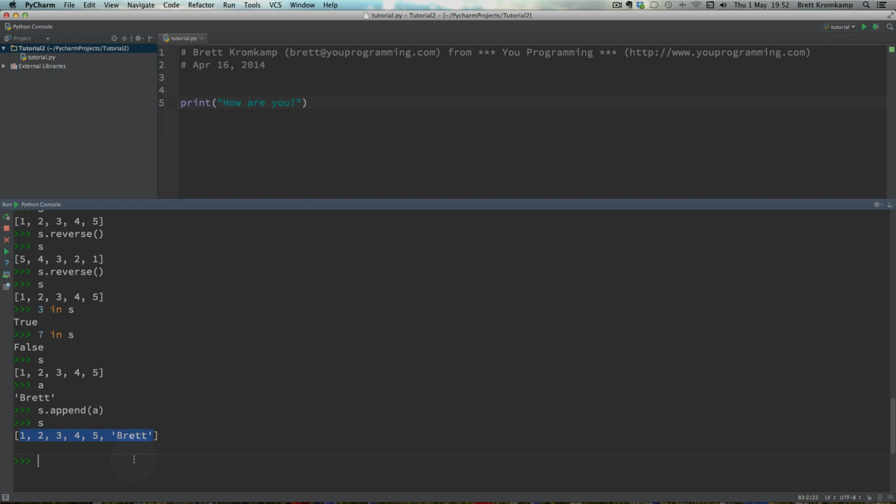So that was, like I said, a whirlwind tour of Python variables and different variable types. In our next tutorial, we'll be looking at flow control, basically making decisions and looping.